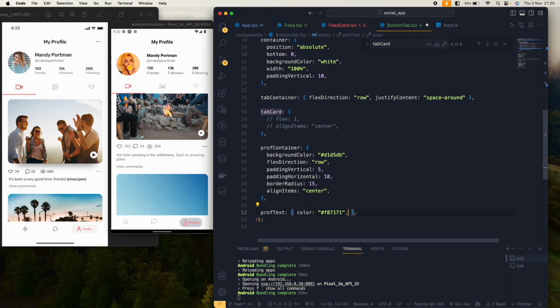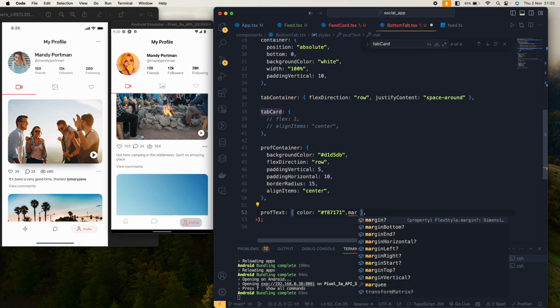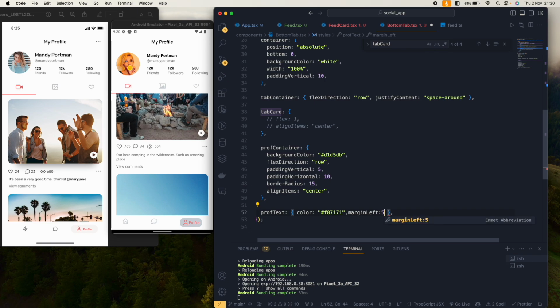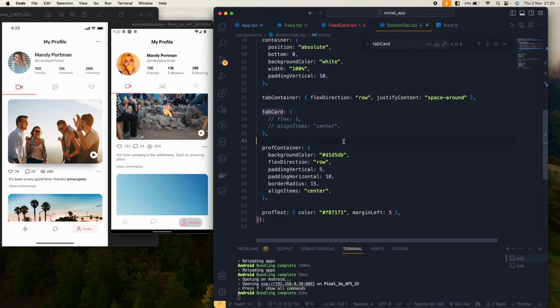Then for the text, I'll create some space between the text and the icon, so I'll give it a margin left of 5. Yeah, so I think that's it. This gray seems to be kind of dark. Maybe I can look for a gray that is not as dark. Yeah, that is almost close enough, but let me put this. Yeah.